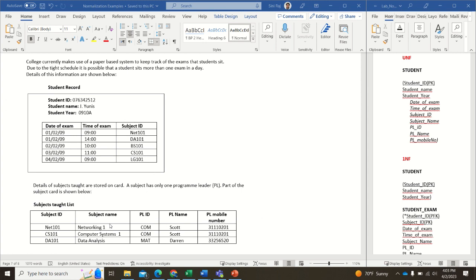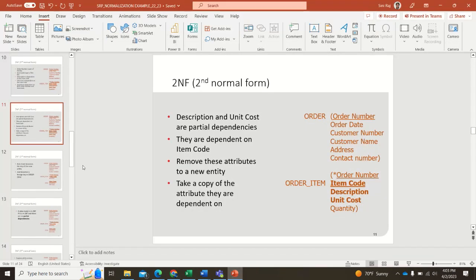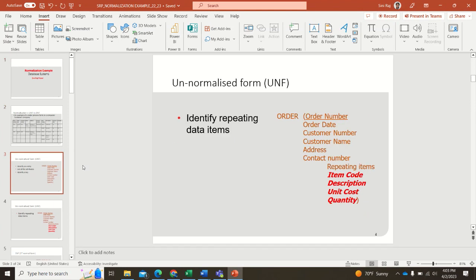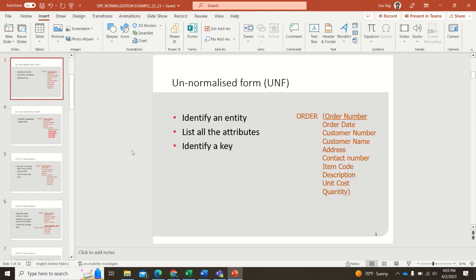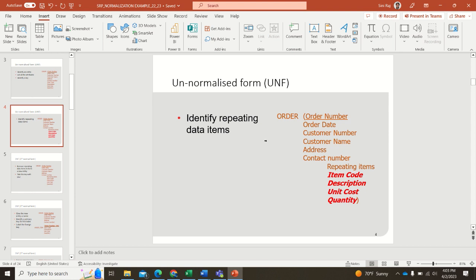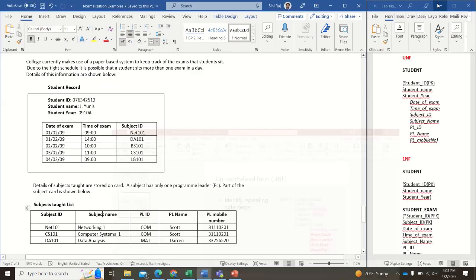So this is all about the student writing certain exams. This is the unnormalized form which is given to you. When you're given an unnormalized form, you need to come out with the entity. We are following the same example again and again. Here, the first step is to identify the entity, attributes, key, and the repeating items.